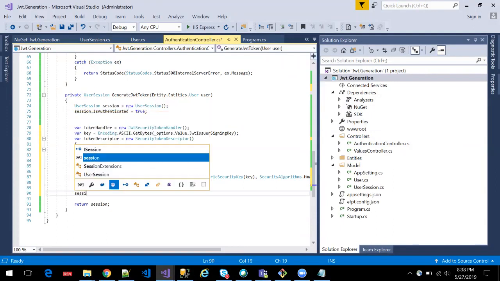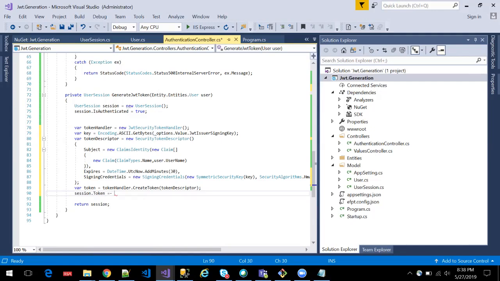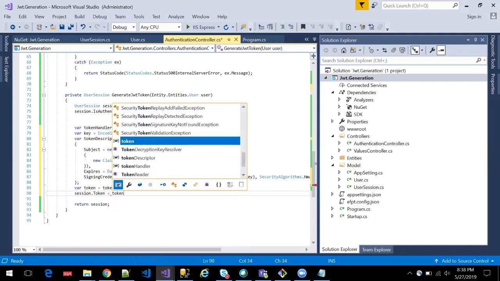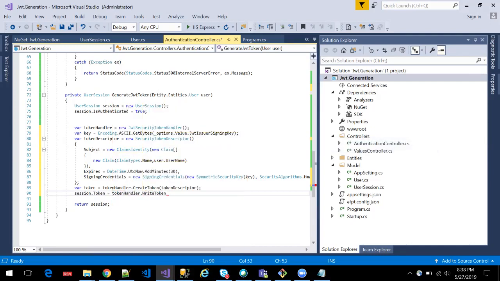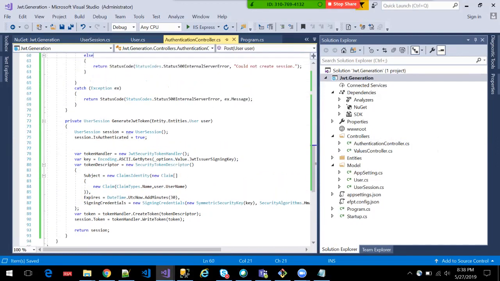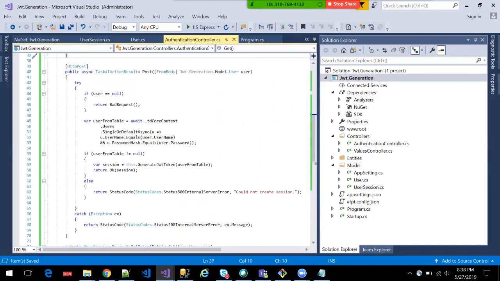What we have to do is string. Our token is in string form, hence what we are going to do is tokenHandler.WriteToken, right? WriteToken is nothing but what can actually generate the token in a JSON form, which is stringified, right? So yes, we have a token here. Now everything is set, so let's go ahead and see how it works.